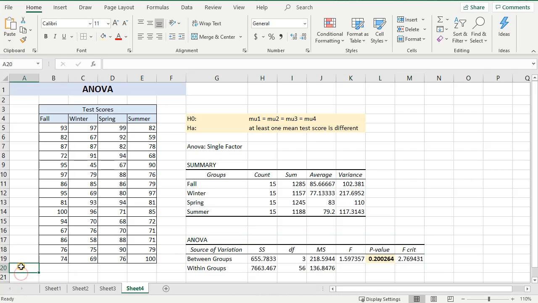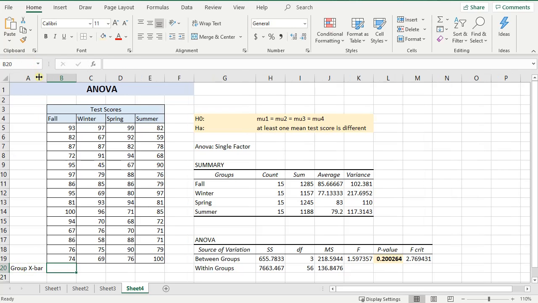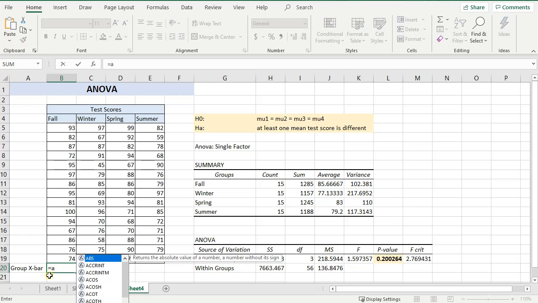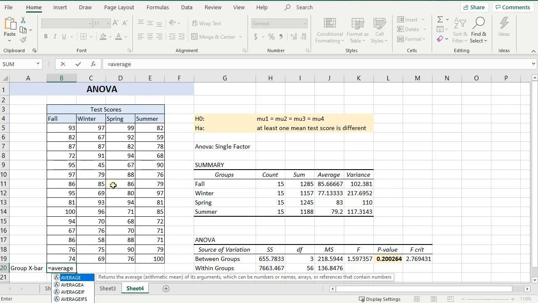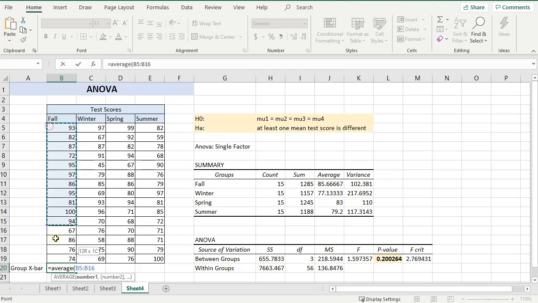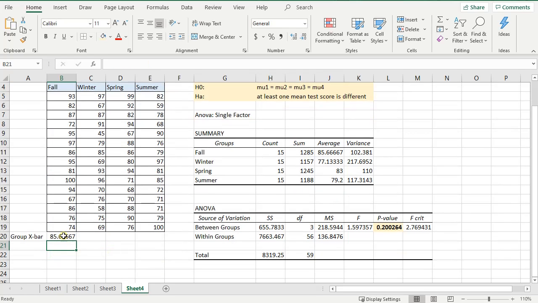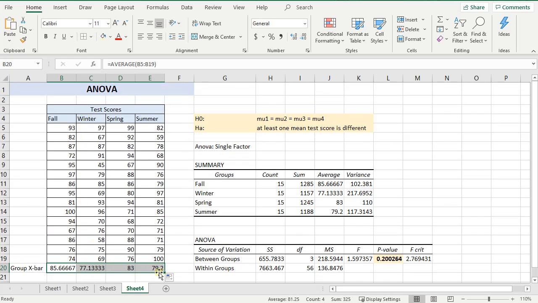First thing that I want to do is calculate my group means. Group X bar, we'll call it that. So equals average, open parentheses, highlight your data for the fall. We see that on average, the fall students are scoring an 85.667. Making my cursor into this black cursor by getting it right there in the corner and dragging it across, I get my averages for all 4 groups.